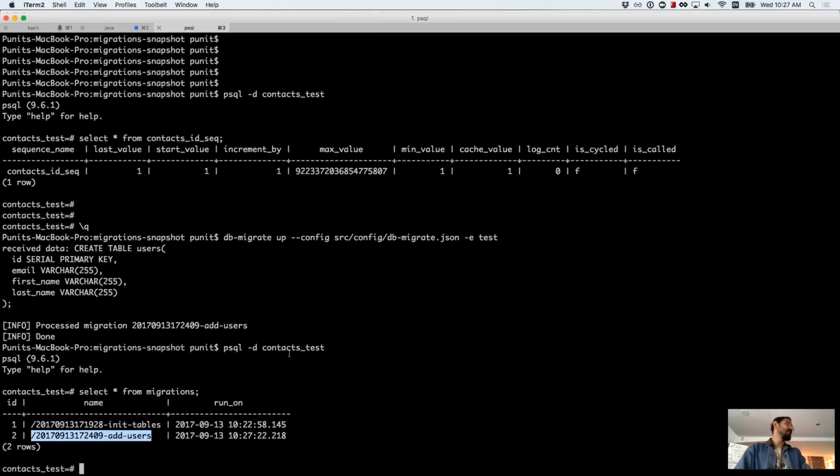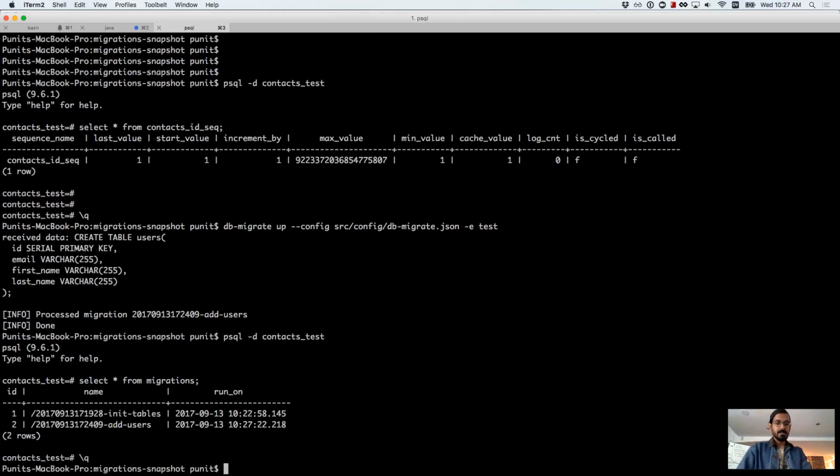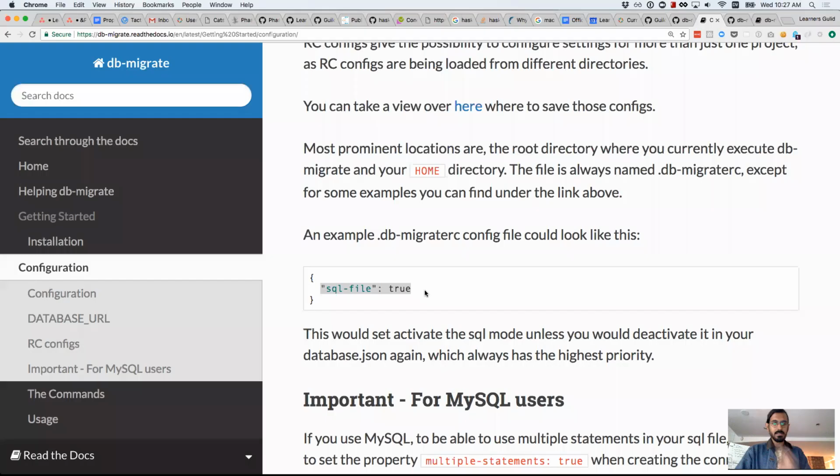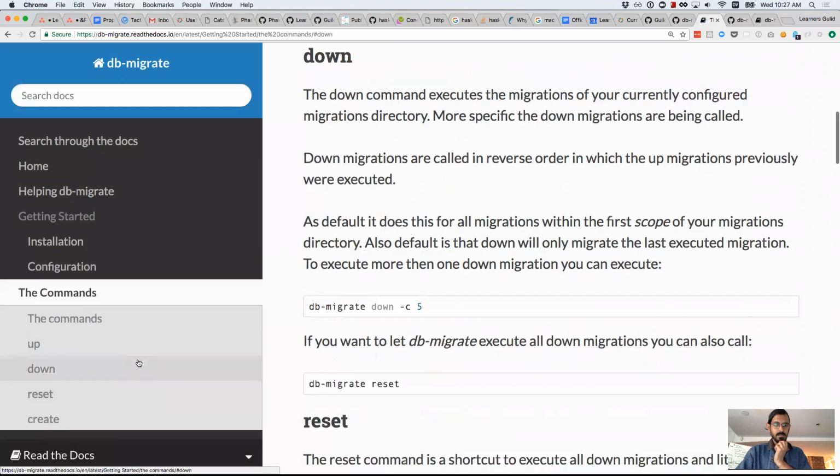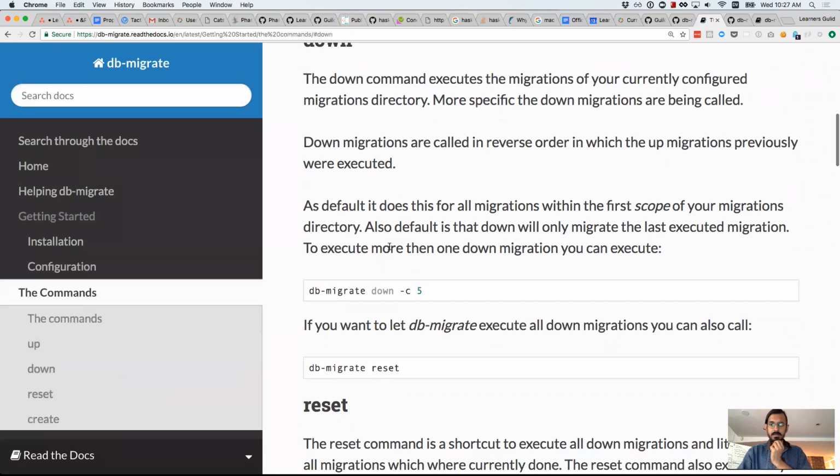Right, so let's say, oh, this add users was crazy and we want to go back, right? We want to roll back this migration. So how do we do that? Let's look at the docs. So usage or commands. We use the down command, and then you can give it the number of migrations you want to go down. So minus c. And down migrations are called in reverse order. That makes sense, right?